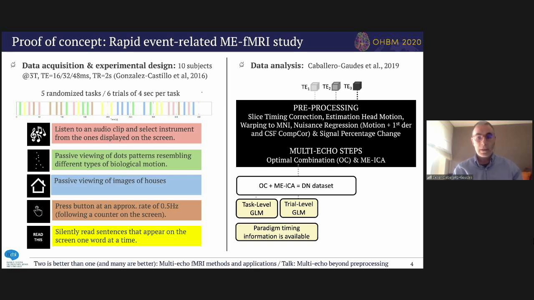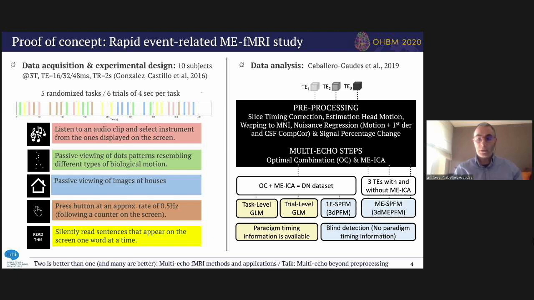In addition, we analyzed this dataset with our previous sparse paradigm-free mapping algorithm that was proposed for single echo datasets. And finally, with the multi-echo sparse paradigm-free mapping algorithm using the 3 echo datasets as input, either with or without multi-echo ICA as part of the preprocessing. The single-echo and multi-echo sparse paradigm-free mapping algorithms are not aware of the timing of the trials in the analysis. Importantly, the SPM canonical HRF was employed in all the analyses.